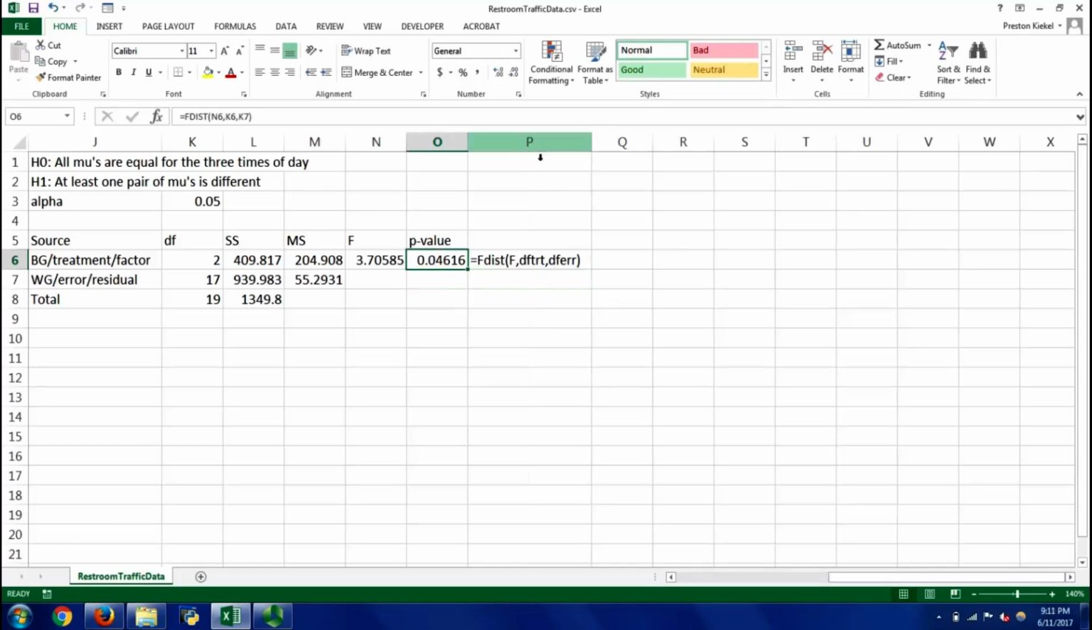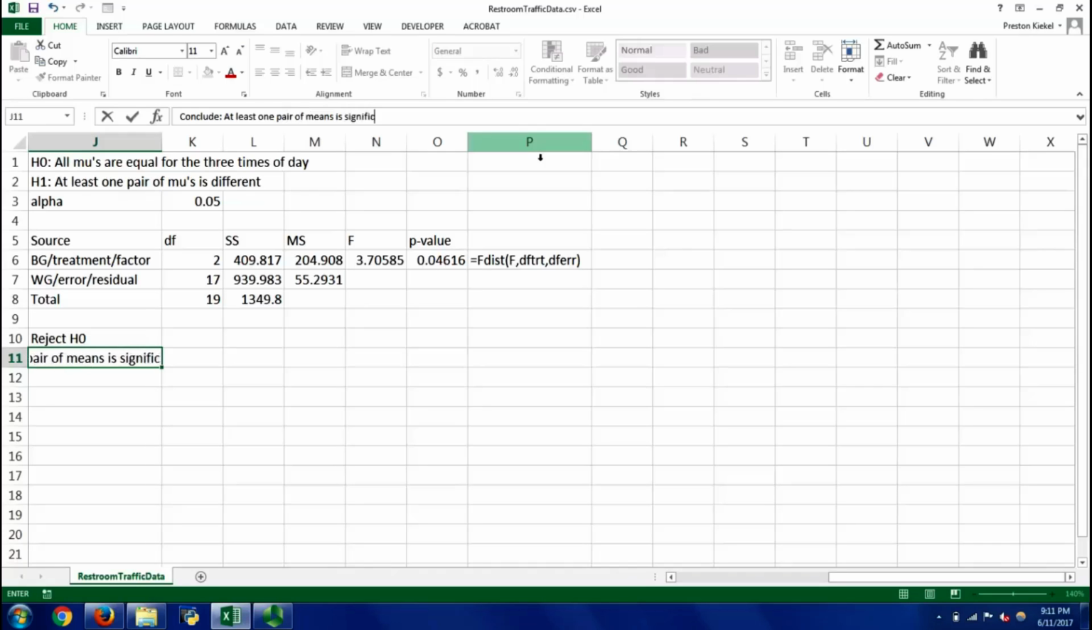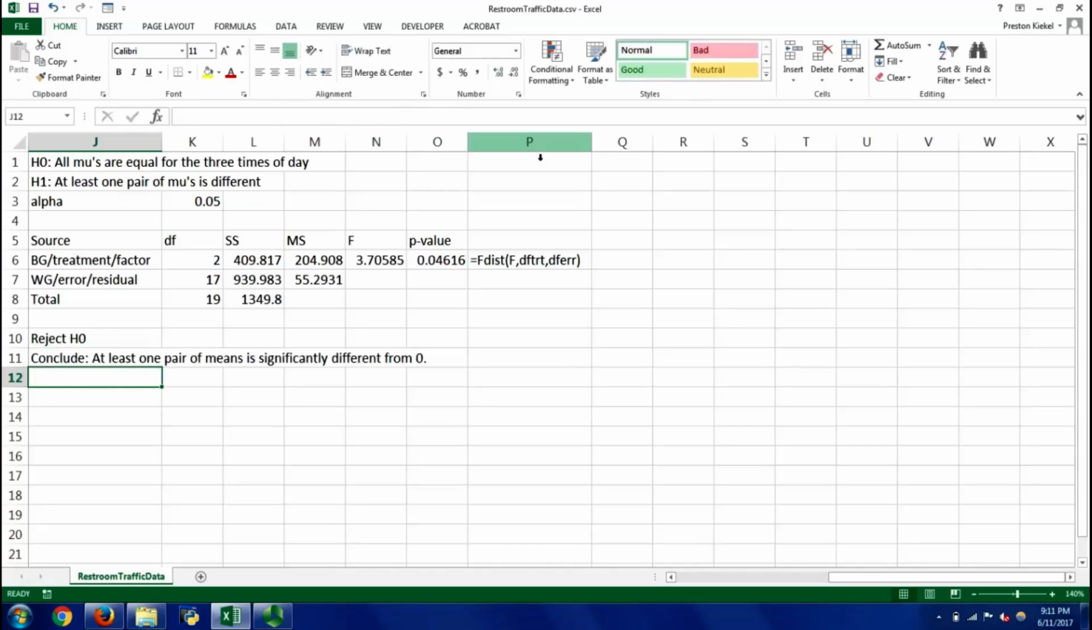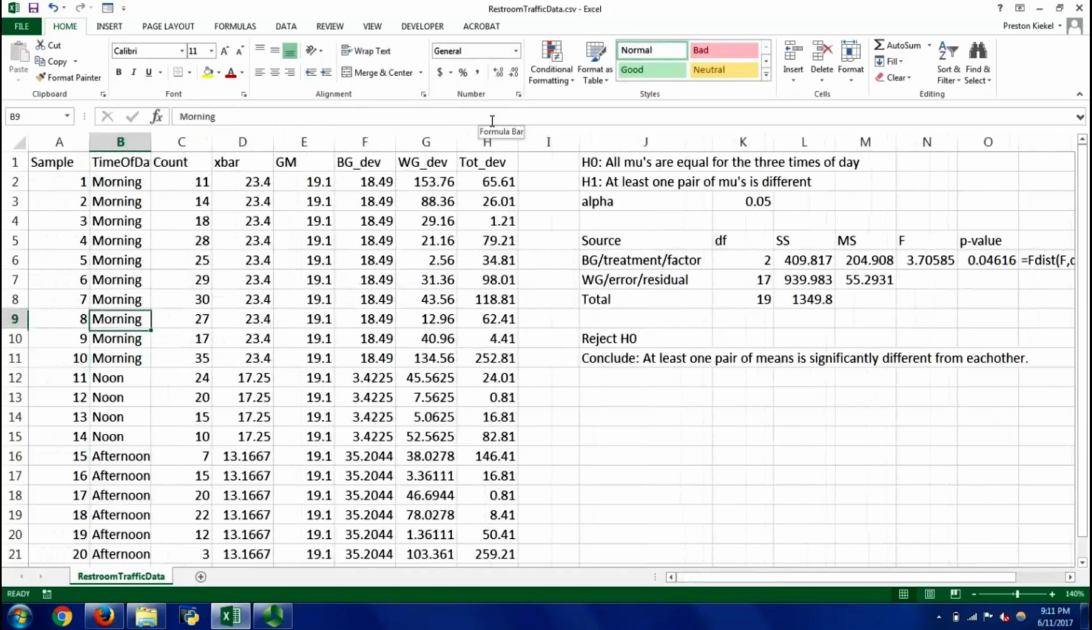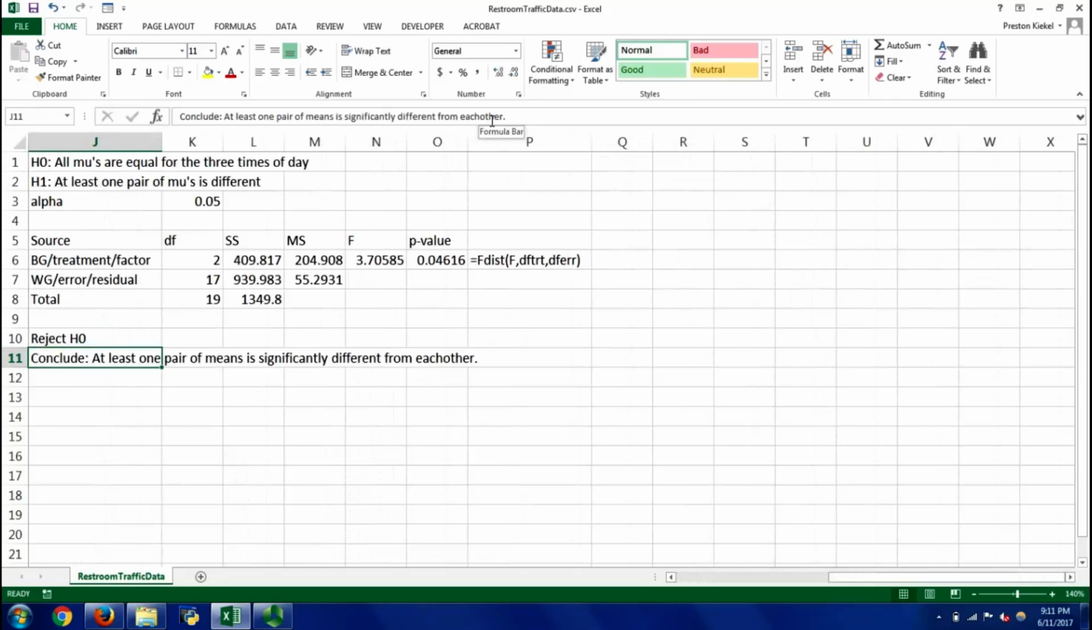Well, that p-value is statistically significant because it is smaller than 0.05, and so I reject the null hypothesis. And I conclude at least one pair of means is significantly different from each other. Well, I don't know which pair it is. I've got 3 possible pairwise comparisons: morning to noon, morning to afternoon, and noon to afternoon. I have no way to figure out which one is which.